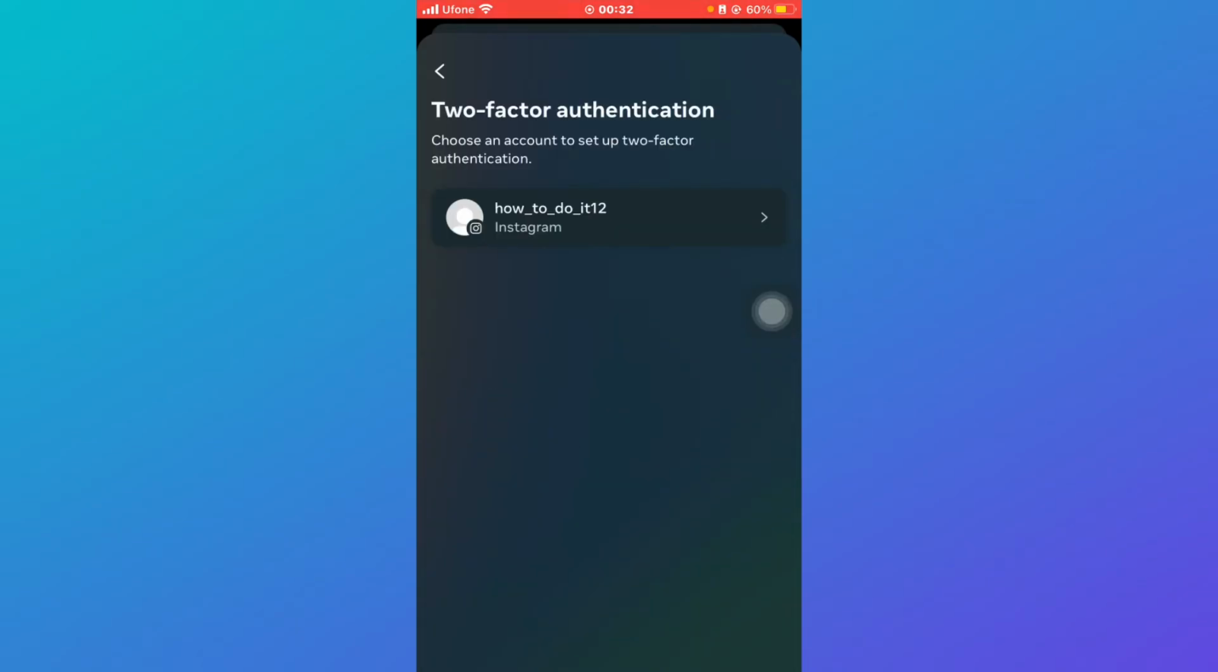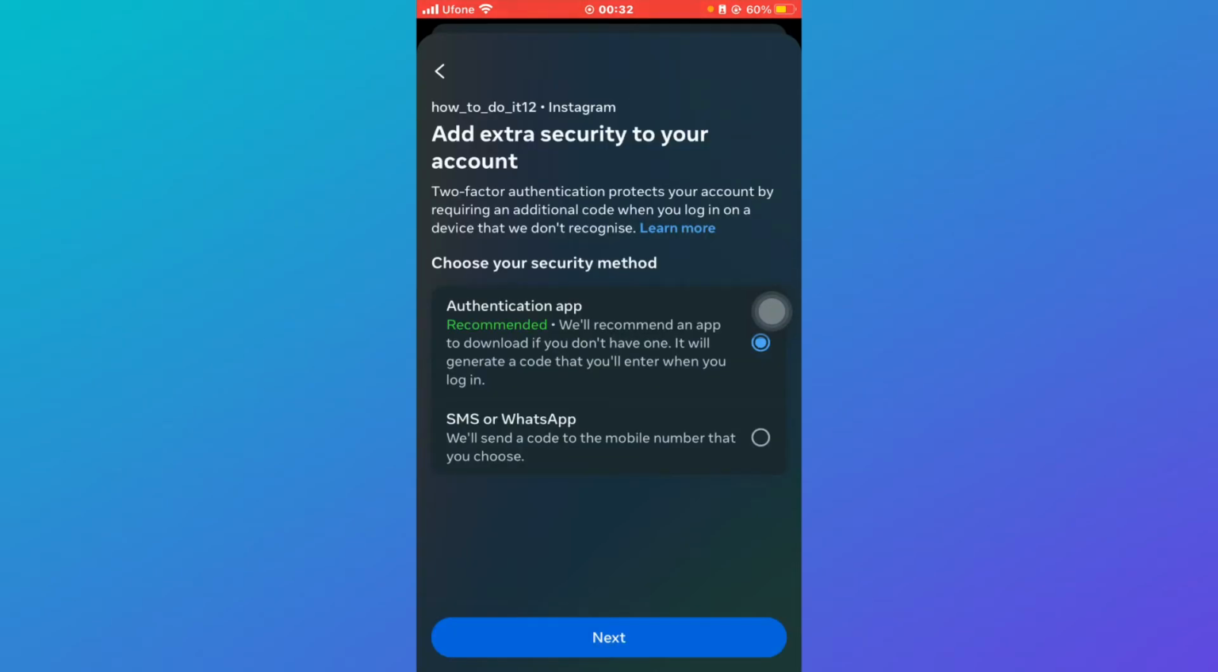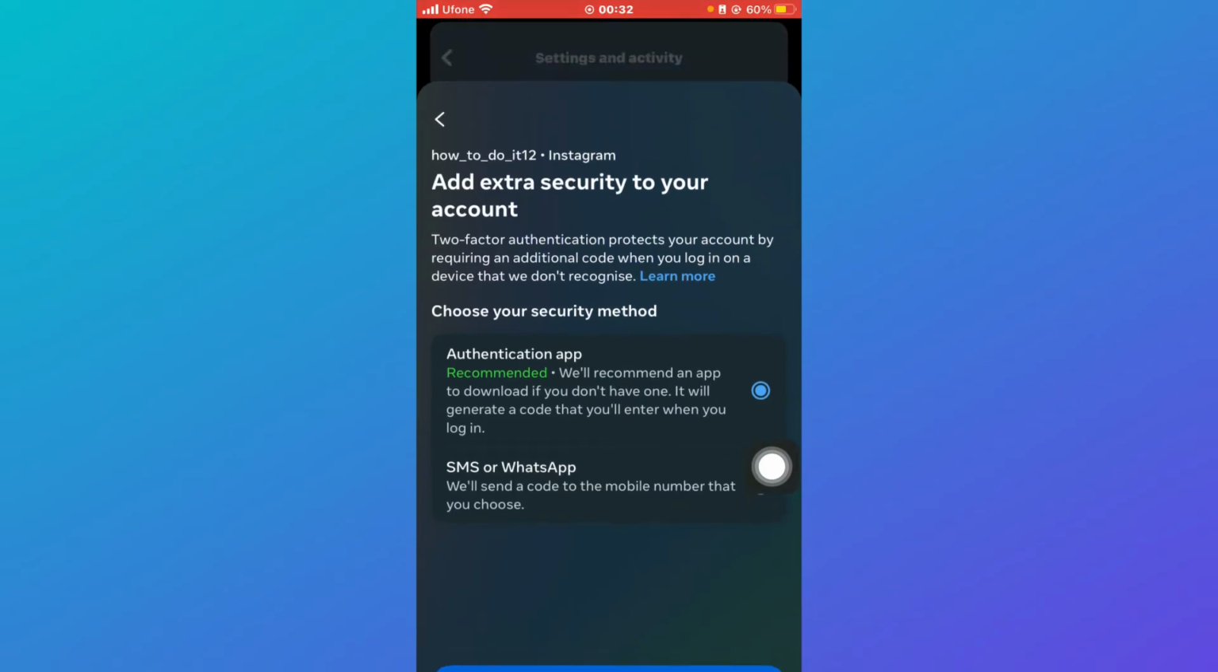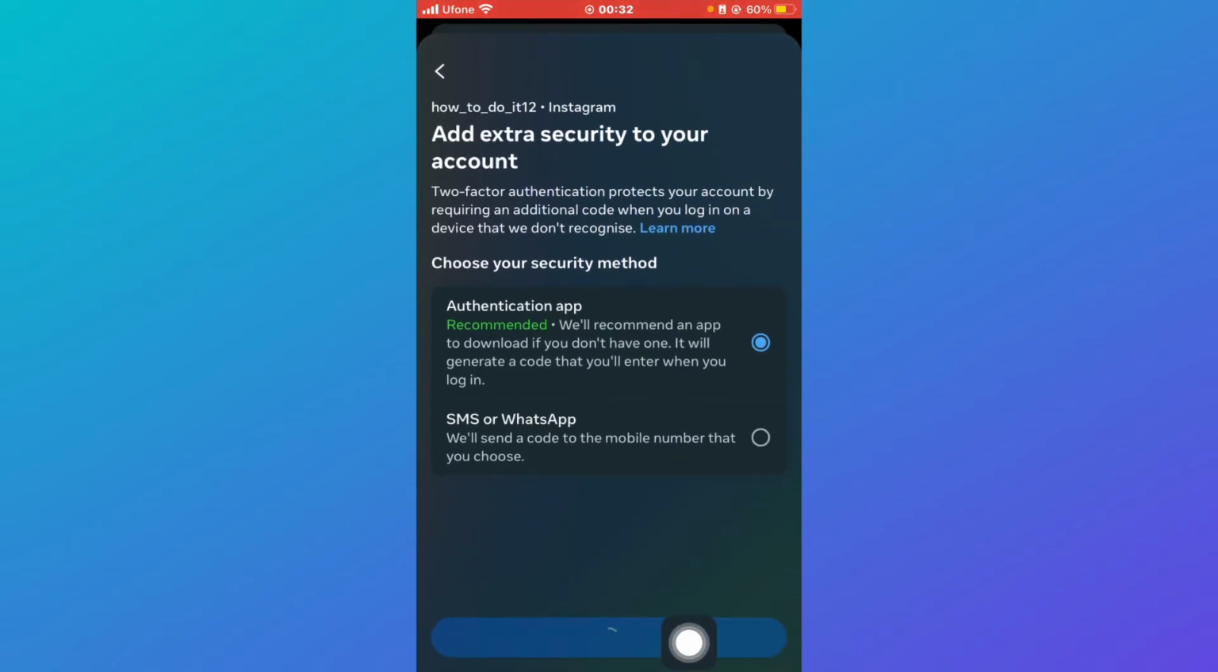Now you can just click on this, and now here you can either select authentication through the app or through SMS or WhatsApp, but the authentication app is highly recommended, so you can just download one and generate a code and then enter the code in order to log in. So here select the authentication app and then click on next.